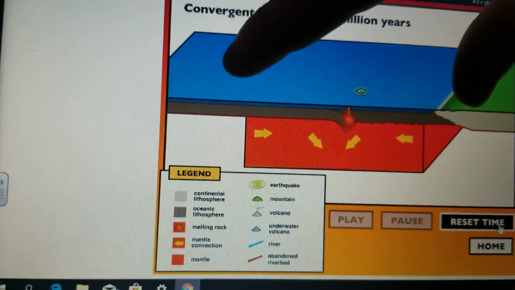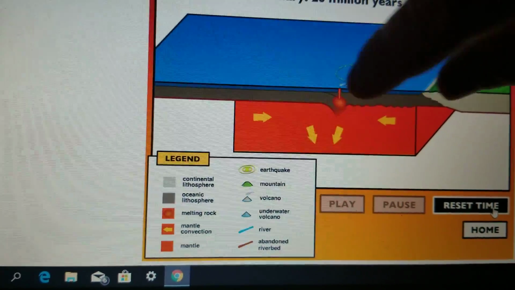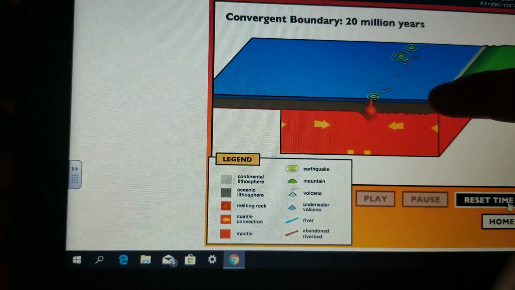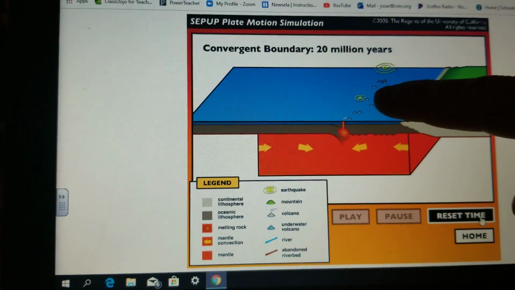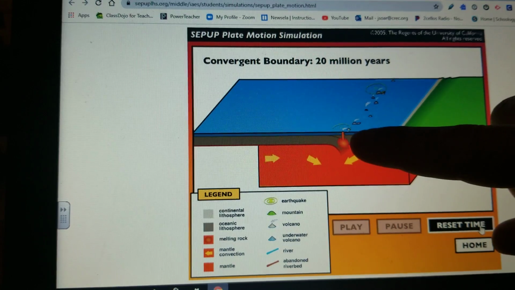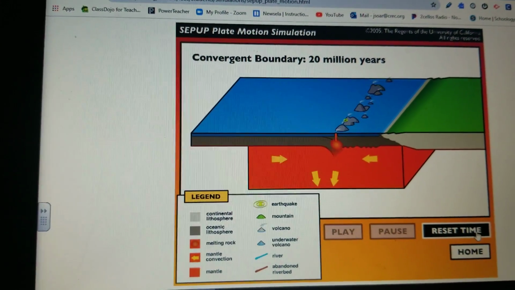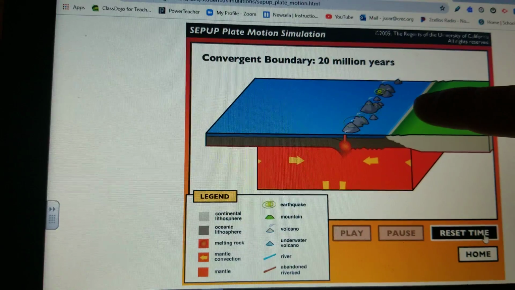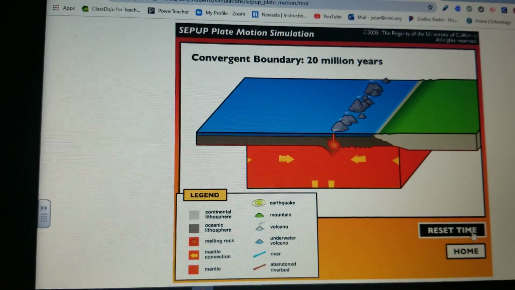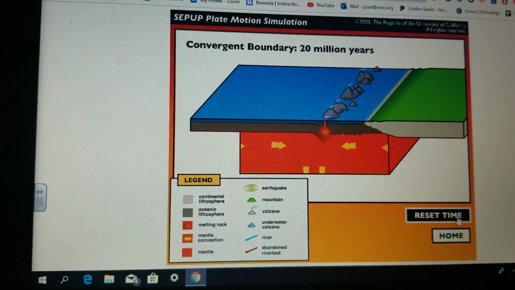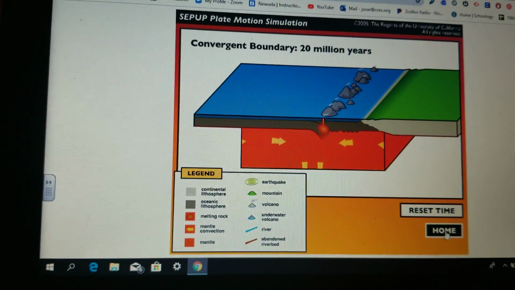Look, they're converging. One of them is going down underneath. Look right there. It's like volcanoes and islands are starting to form right there. And the seashore is getting closer. Wow, cool. And that's after 200 million years. We're going to go for home.